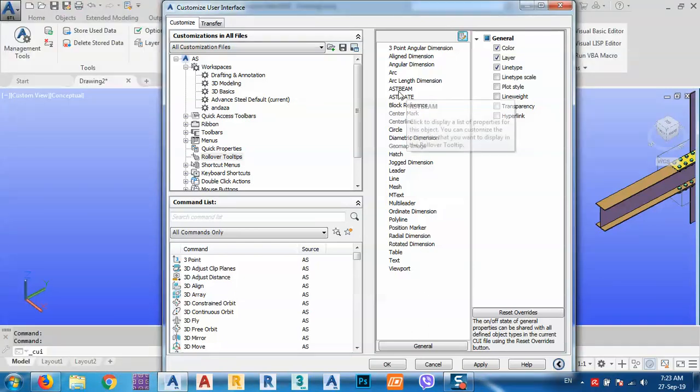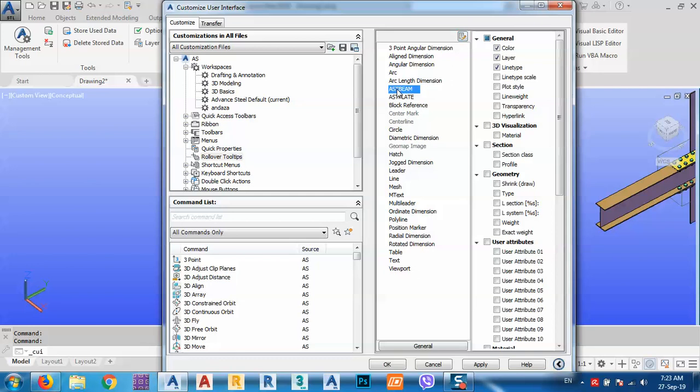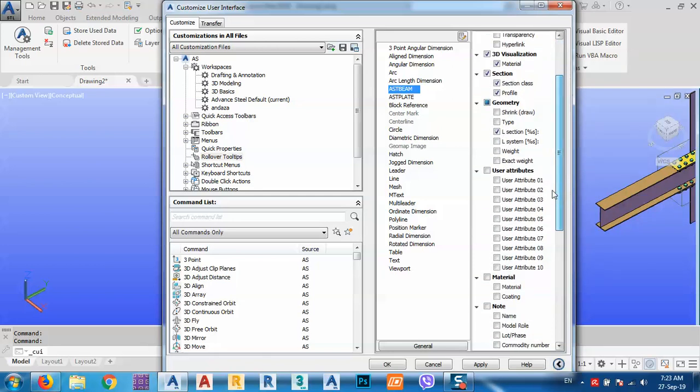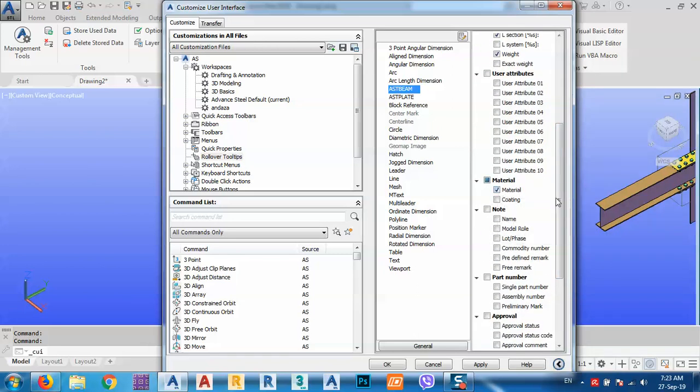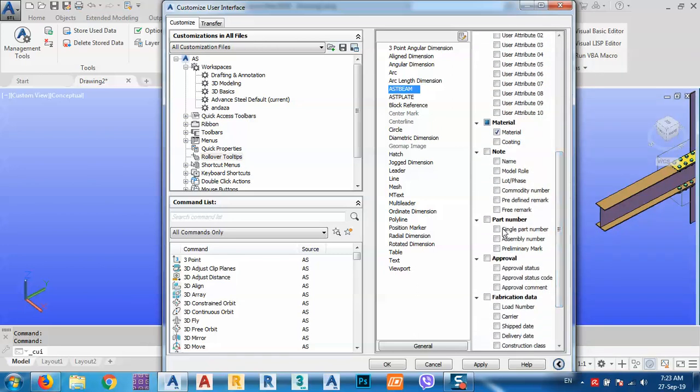Okay, for AST beam, I want the material, for example. I want the section class, I want the profile, all of the sections, the length of the section, and I want the weight for it, maybe the material, or maybe a single part, assembly part. We need this on for information also.